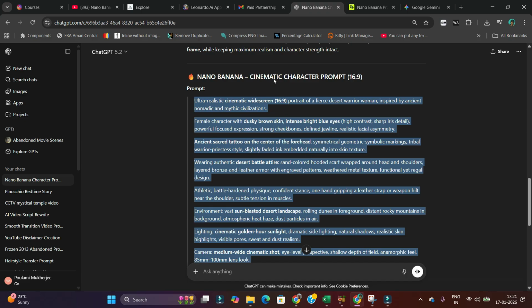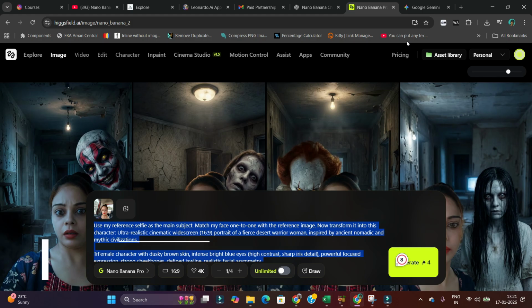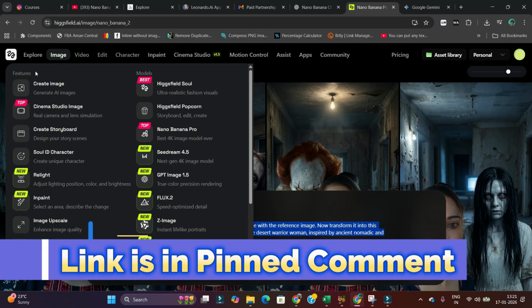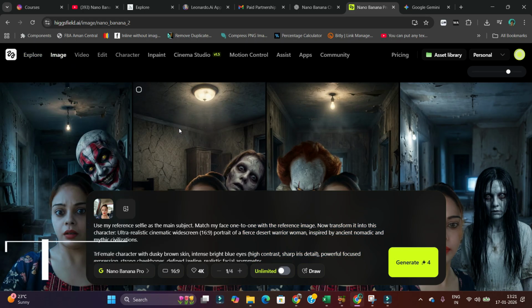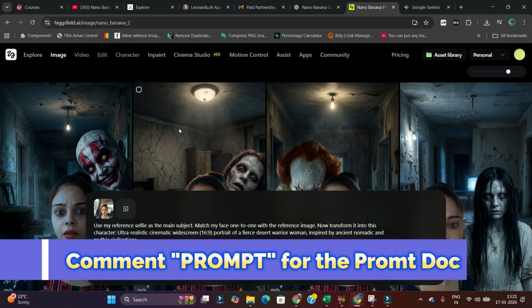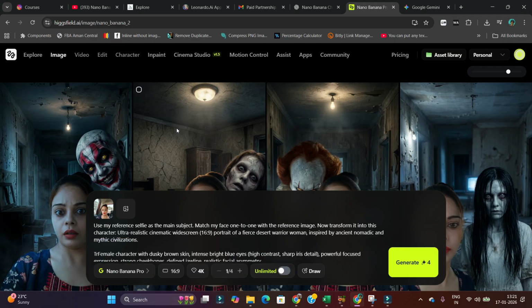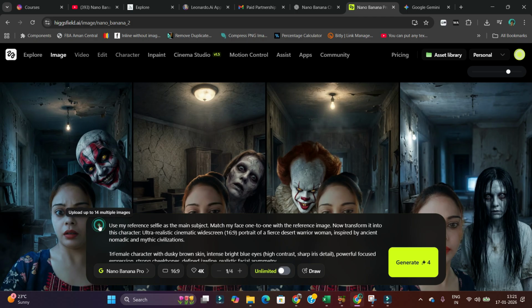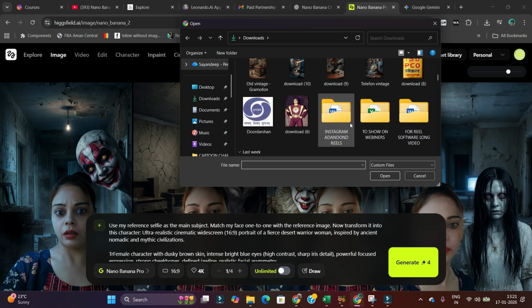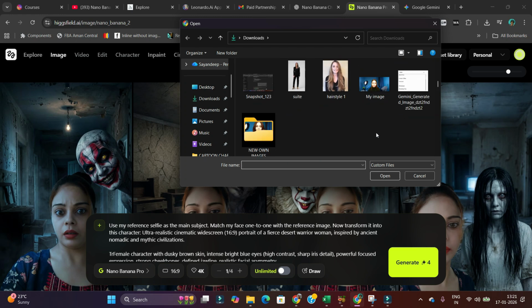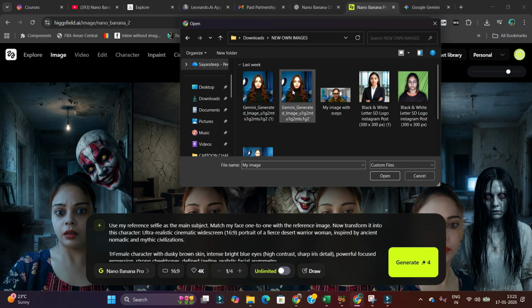Now I've taken this prompt from here and now go to Higgsfield. In Higgsfield, you will be getting this image option. From here, choose Nano Banana. You will be getting the link of Higgsfield in my description as well as in the pinned comment. Now here, you will have to attach your image. Go to this plus button and then attach the image, preferably your front-faced image. So I'll be taking this image.